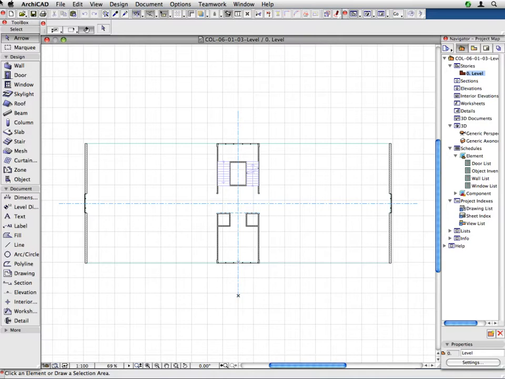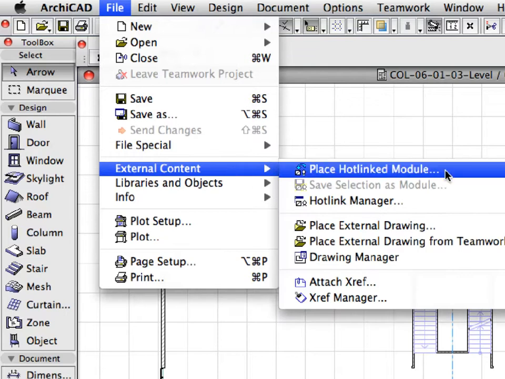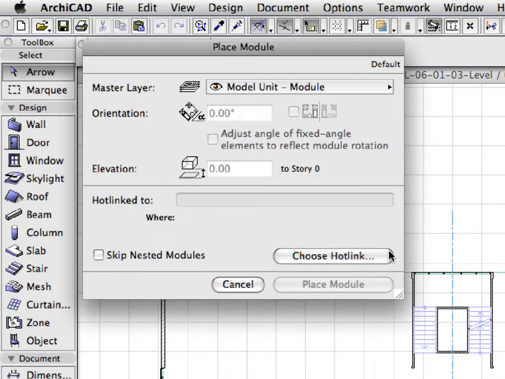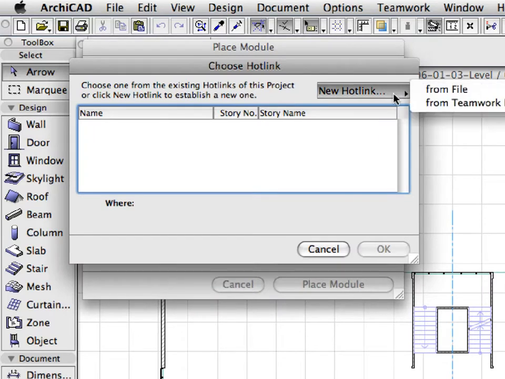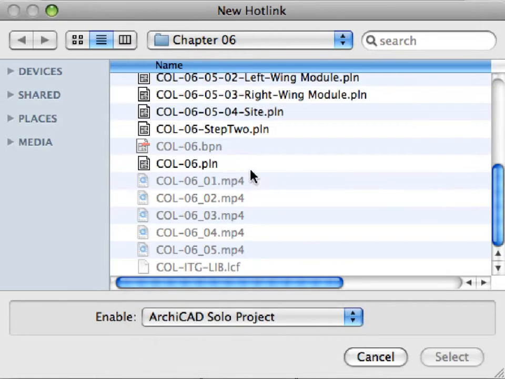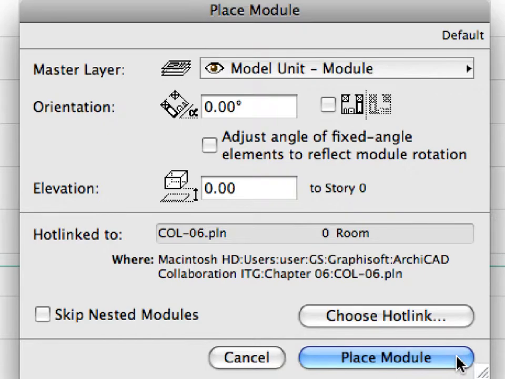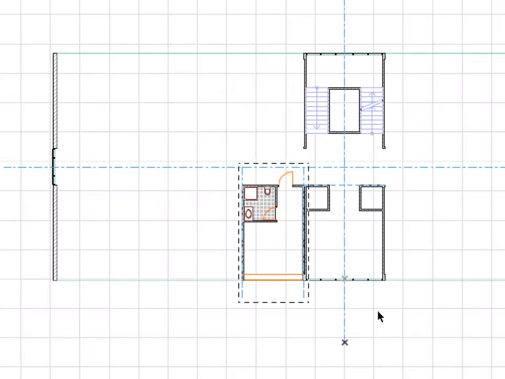Let's now place the previously prepared room on this floor plan with the same module placing method as before. Activate the File, External Content, Place Hotlinked Module menu command. Click the Choose Hotlink button and open the new Hotlink dialog by choosing the From File option. In the new Hotlink dialog, enable the ArchiCAD Solo Project file type. Select the previously saved col6.pln file and place it as a hotlink with the default settings. The new room hotlink will be placed left of the core on the bottom side of the floor plan.